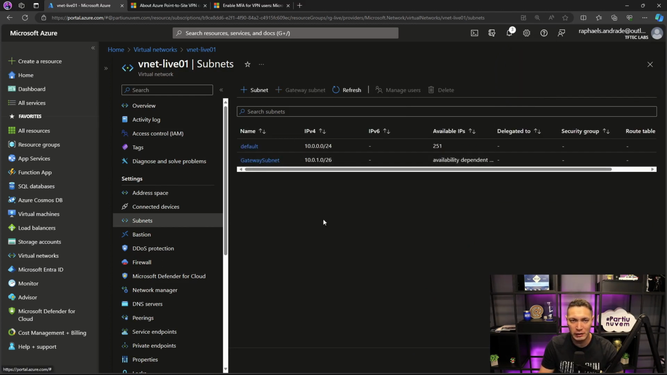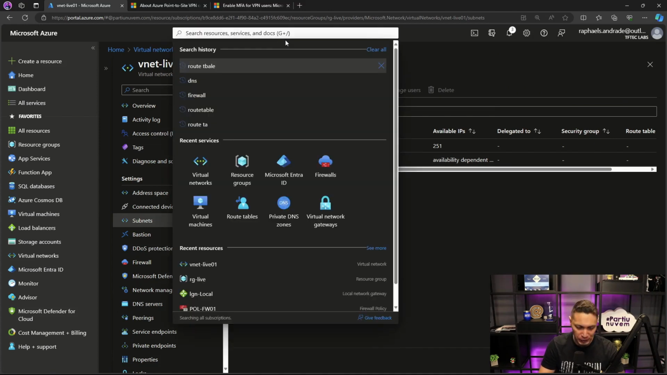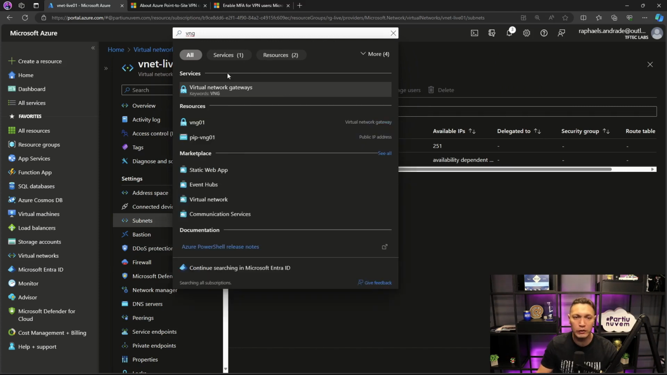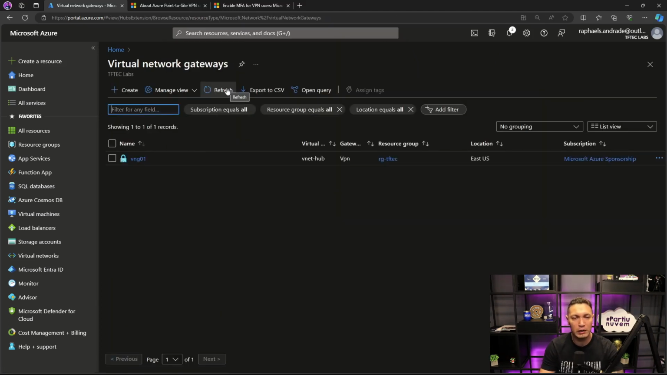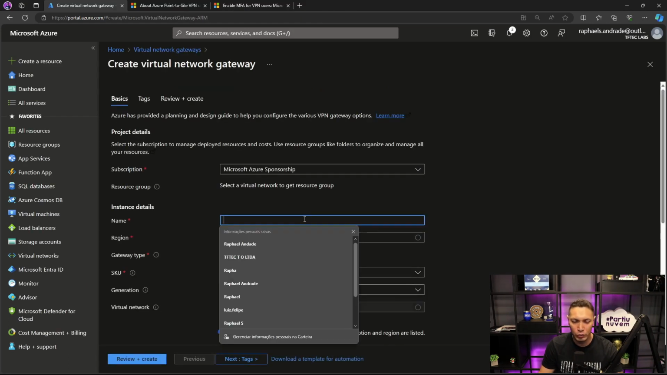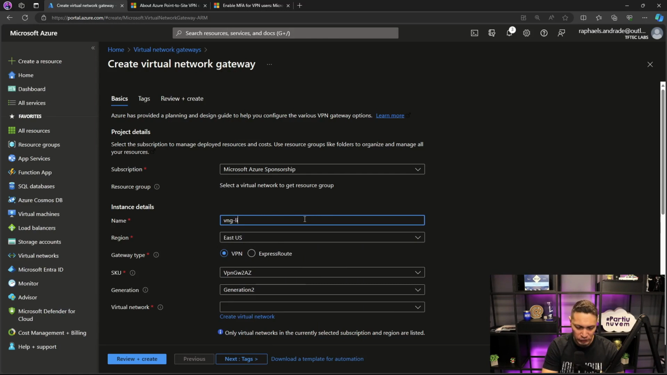So it's already created. Now we can start creating. I can search here for virtual network gateway. So here I have a virtual network gateway already created. I'm going to create an exclusive one now for our live. The name, I'm going to call it VNG Trazzo.